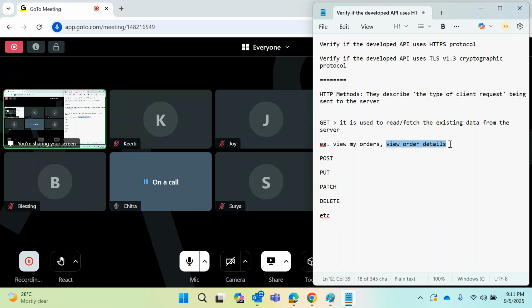So that's nothing but you are viewing the data of an order which is already created, meaning it is an existing order and you want to view it. So it is an example of a get method. Okay. Another example could be reading a message on your WhatsApp, on your Gmail, on your Outlook. It is a message which is already there and you are reading it. So that's an example for get method. Okay, that's what get method is.